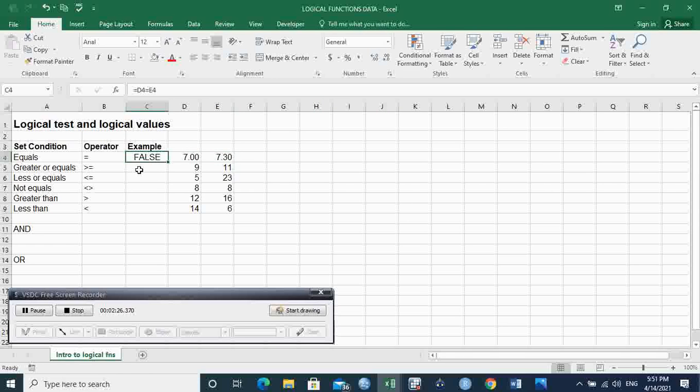So let's do with greater or equals. We can say equals. This is greater or equals to this, and say enter. This is false. 9 is not greater or equals to 11, and then we have equals. This is less or equal to 23. Say enter. This is true.